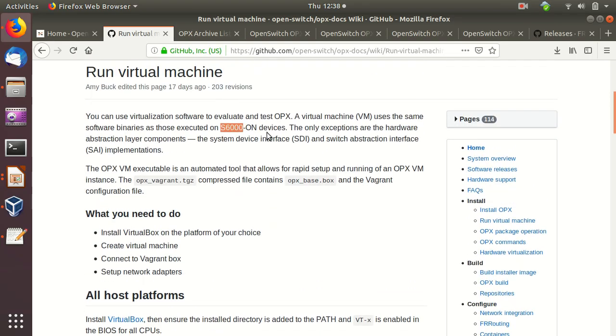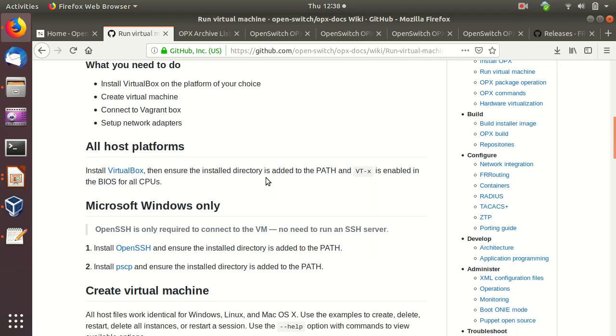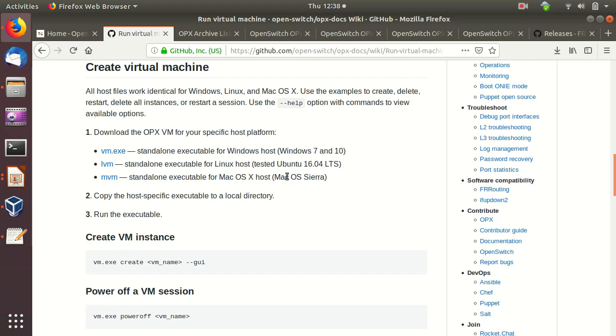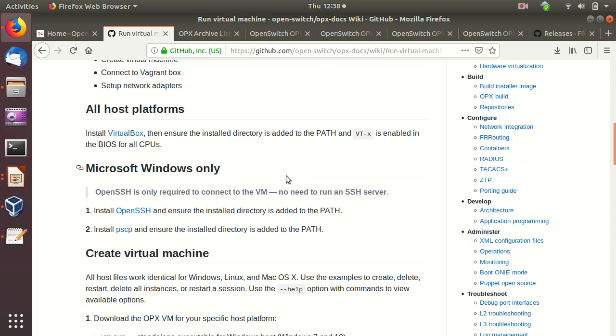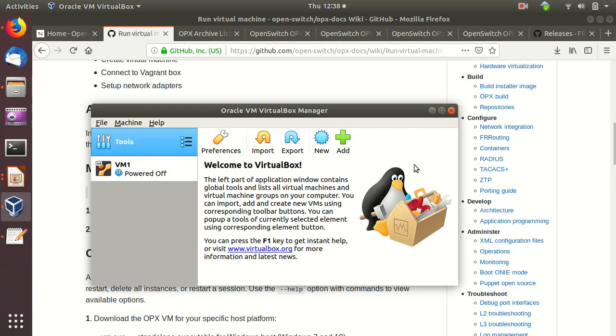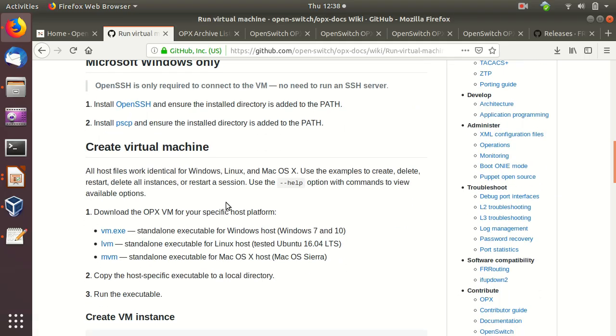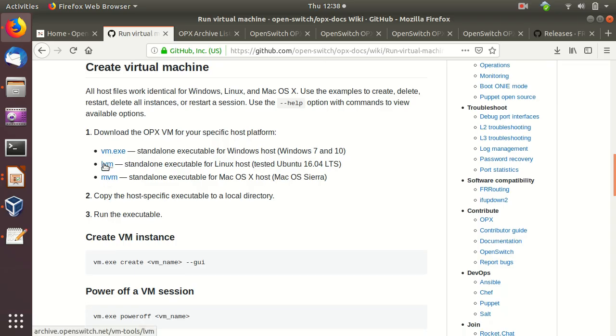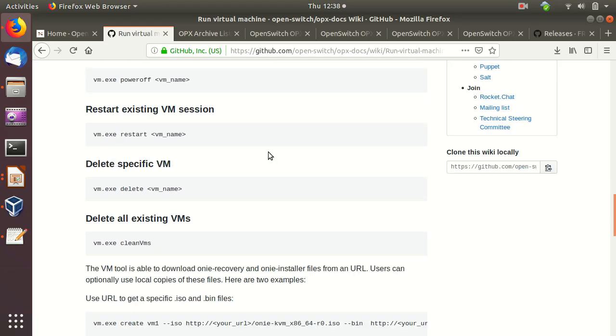To run this, you can use any platform. It supports Windows, Mac, and Linux. We just need VirtualBox. I have already downloaded and installed VirtualBox, the latest version, running on my machine. To install that, we can use tools like LVM or VM.exe, which are for creating the virtual environment of OPX. But there is a simpler way of doing that.